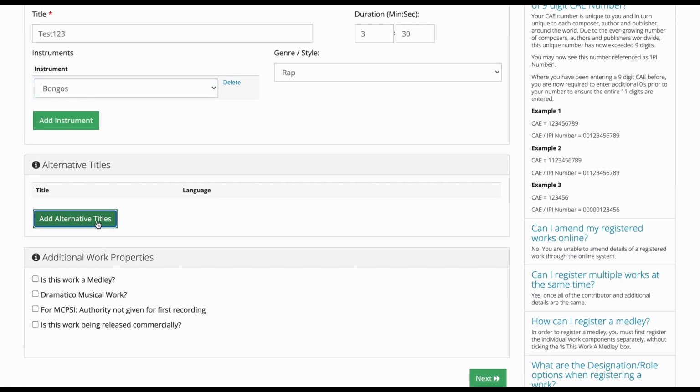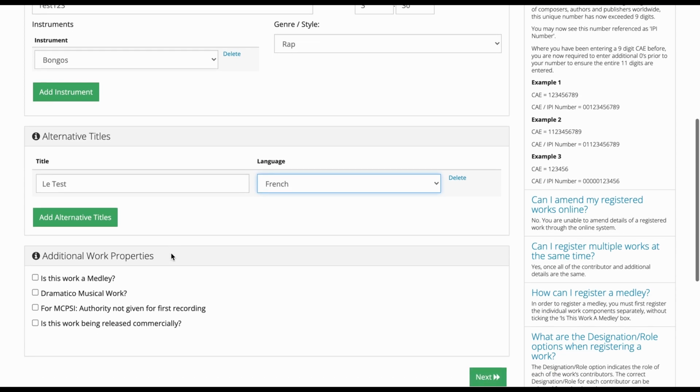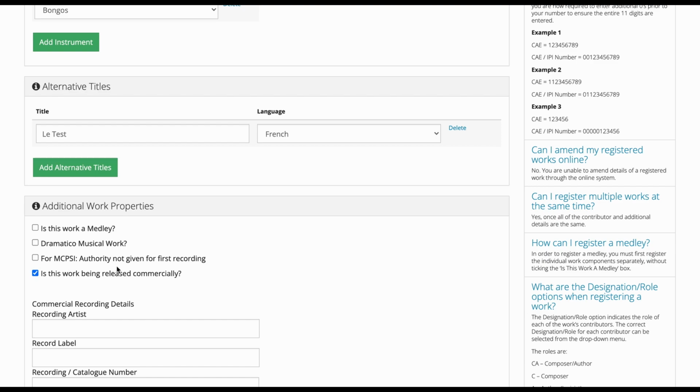If applicable, you can also add an alternative title for the composition. You can add more than one alternative title if needs be. If the work is a medley, a dramatic musical work, or is being released commercially, tick the relevant box or boxes. You can find out more about these categories by looking at our FAQs page.